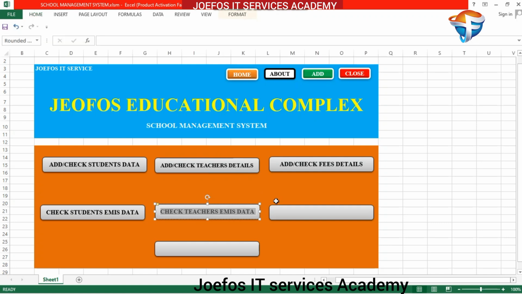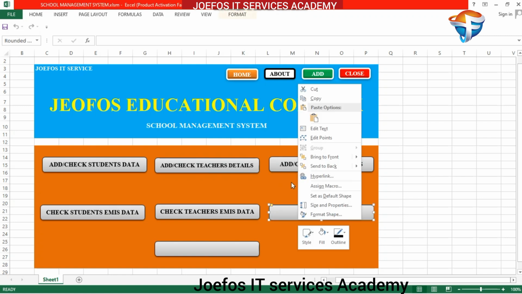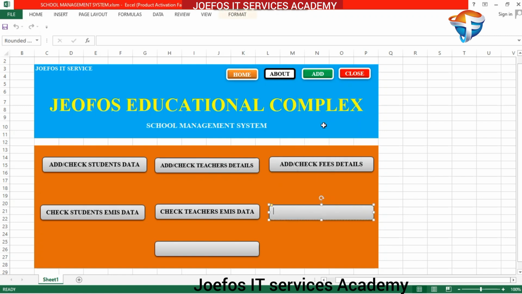Now this button is going to help us issue payment receipt. All right. Now let's right click, then we select edit text. So let's name it issue admission receipt.